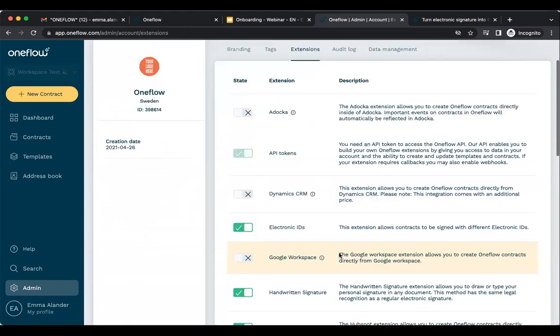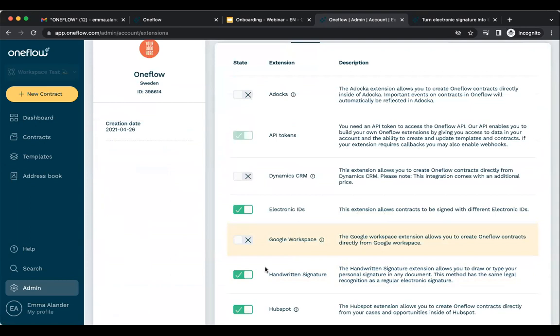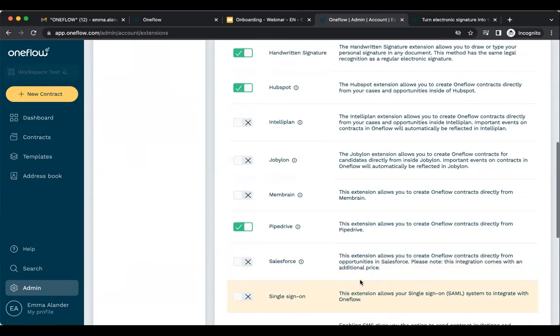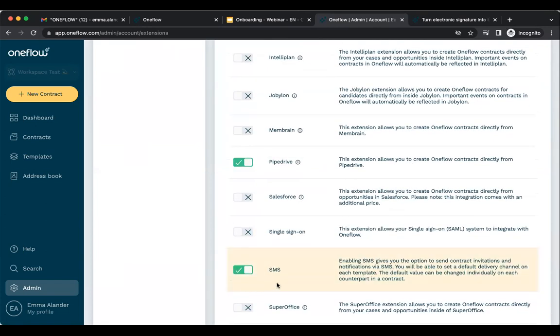Same goes with handwritten signature. So this is actually a new feature that we just launched this week. So if you want to try it out, you can just go ahead and activate it here and yeah, again, try it out. We also have SMS because that is, again, a signing method, but also a delivery channel. So if you want that activated, you need to activate it here.